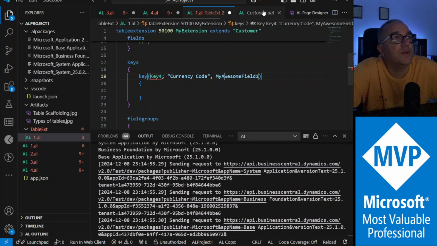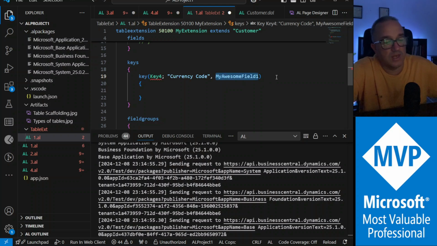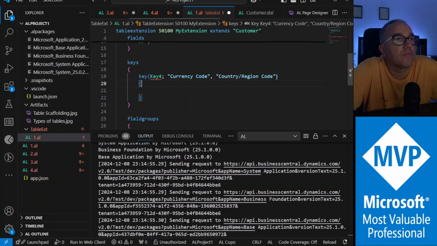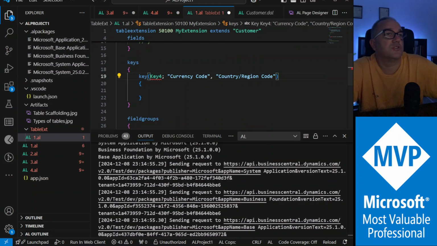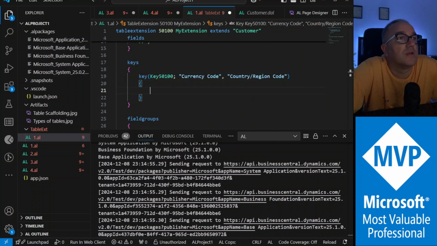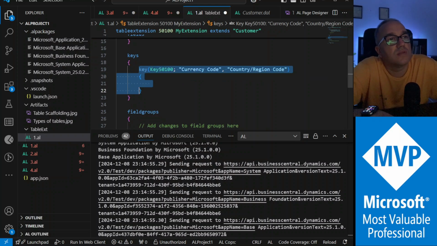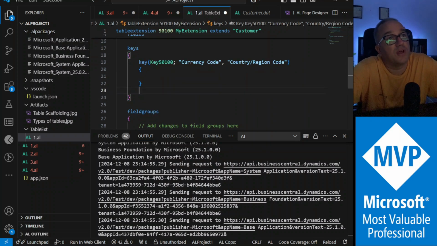But if we take maybe country and region code, which is a field in the base application, we cannot touch it. But what if we say 5100? Would that be okay? Yes, if we create a brand new key, we can add whatever fields we want from the base application in that key.